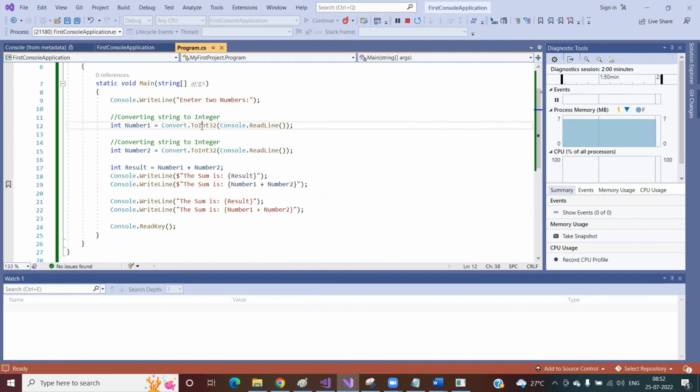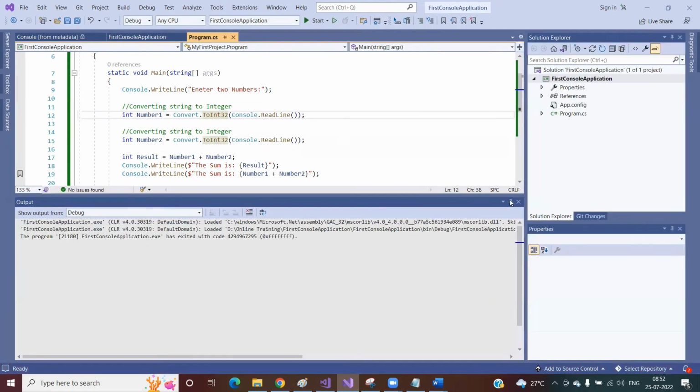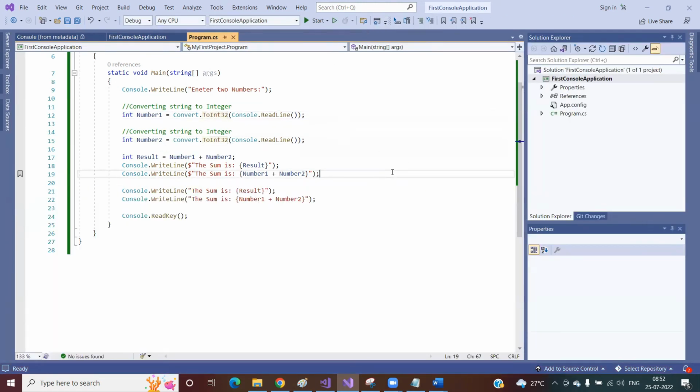What is the use of this method? Now this ToInt32 is going to convert whatever string you input into an integer. It will only convert if it is numeric, but if you enter an alphanumeric value, then what will happen? Anybody having any question? Yes.